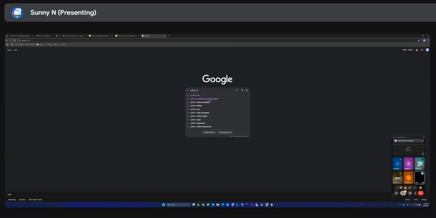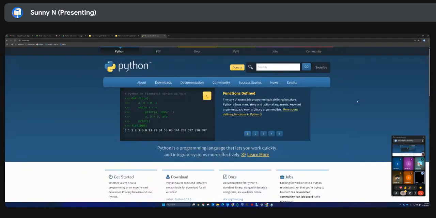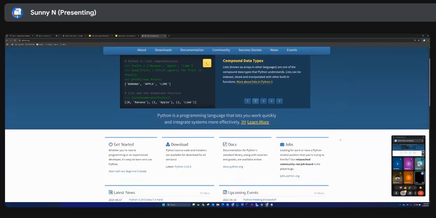You just type python.org. The first link that you get, welcome to python.org. This site is the official site for Python. Here you will get to see the latest version of Python that is out in the market. If you see the download section, the latest version is 3.13.5.